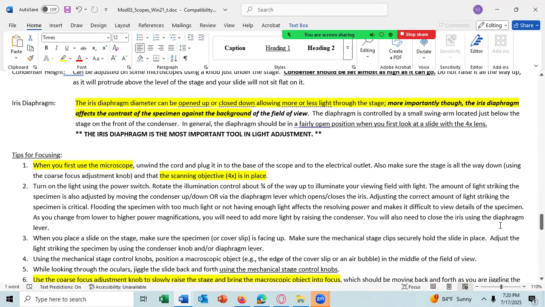The iris diaphragm can be opened up or closed down to allow more light to come through and get on the specimen, or less light. But more importantly, the iris diaphragm affects the contrast of the specimen against its background. So if you need to improve the contrast between your specimen and the background of the slide, you can usually change the iris diaphragm, usually shutting it down to increase the contrast.